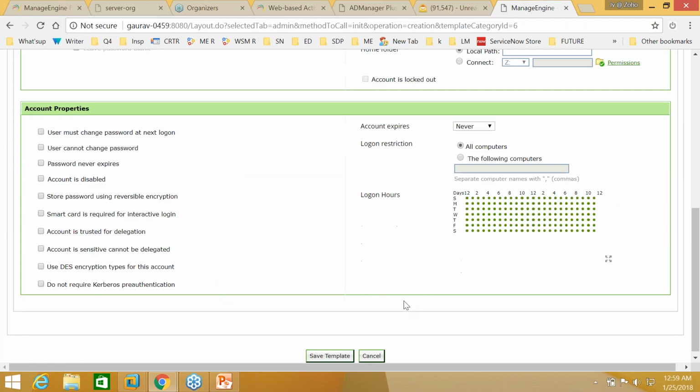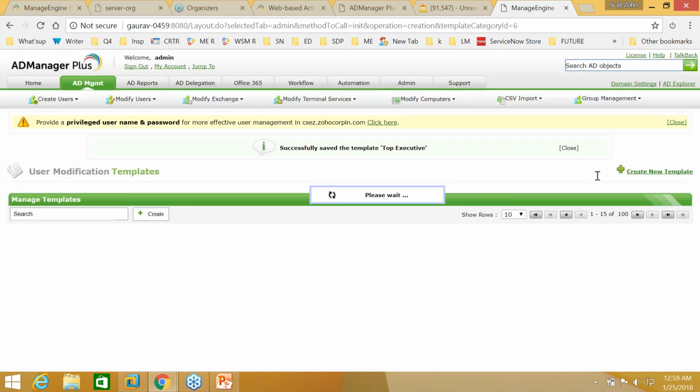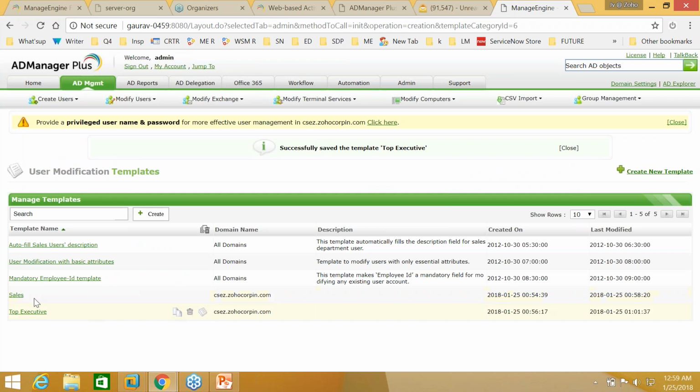All right, saving that template as well. So a quick recap on what we did so far. We created modification templates for our requirements.